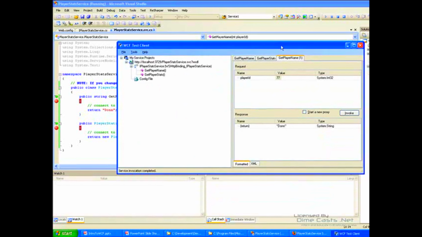Great. Now you've actually seen how to create a WCF service from scratch. I hope this helps, and until next time, good luck.